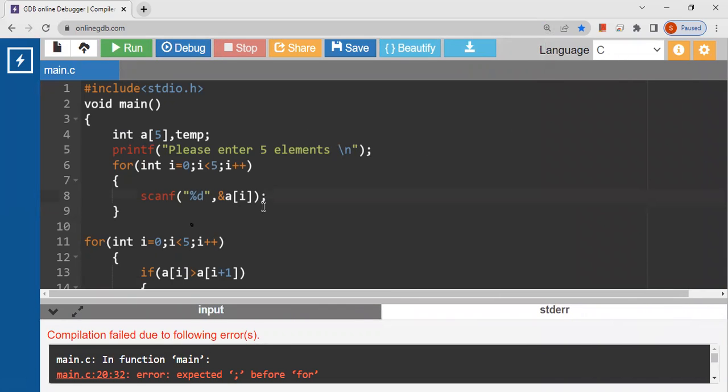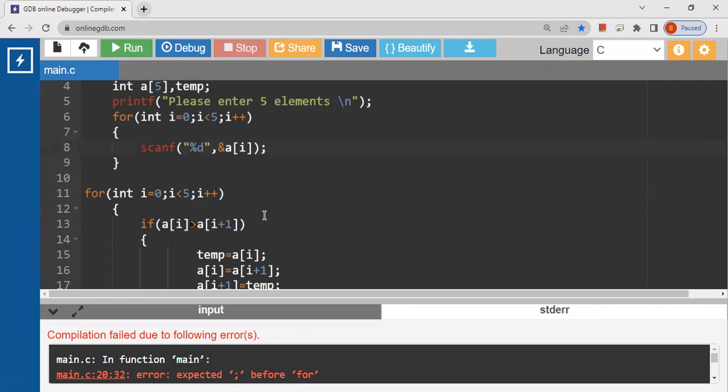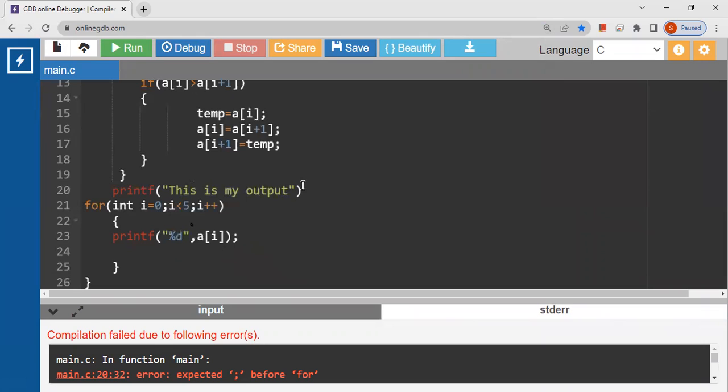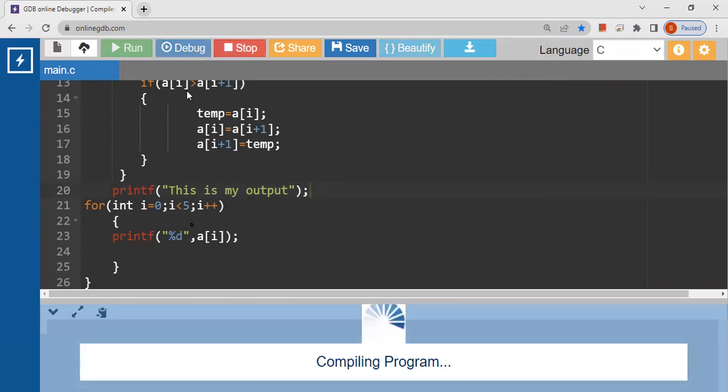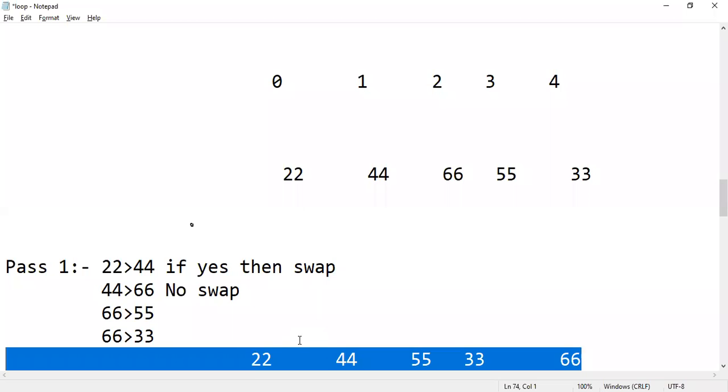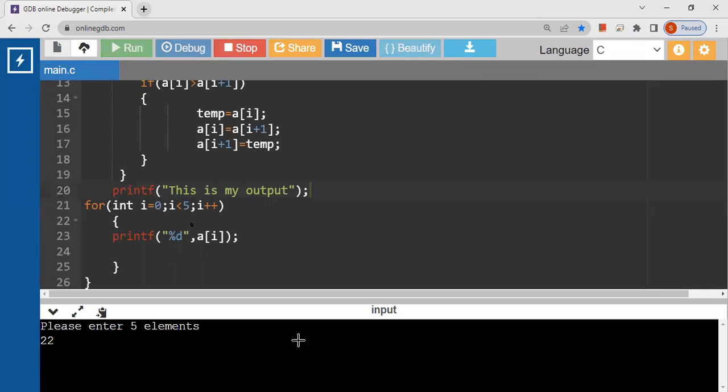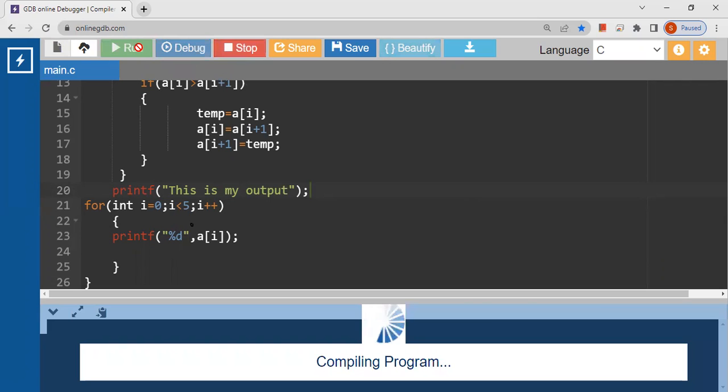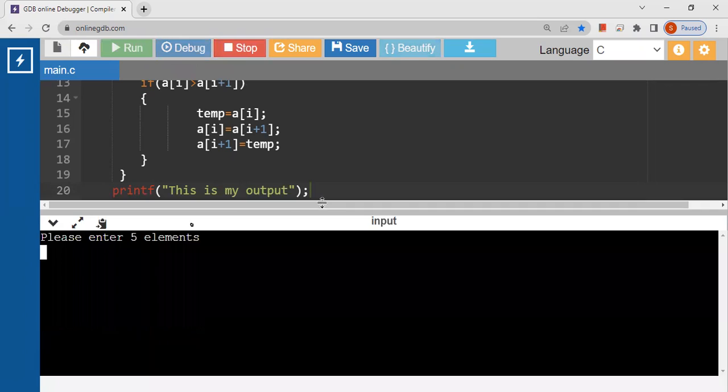Okay, error in function main. Where is the error? Semicolon is missing somewhere. Where? Not in this, not in this, in this line. Okay, so enter 5 elements. What are my 5 elements? 22, 44, 66, 55, 33. So 22, 44, next is 66. Uh-oh. Let me terminate this, with a wrong input. So now I'm just going to run this code again, guys.